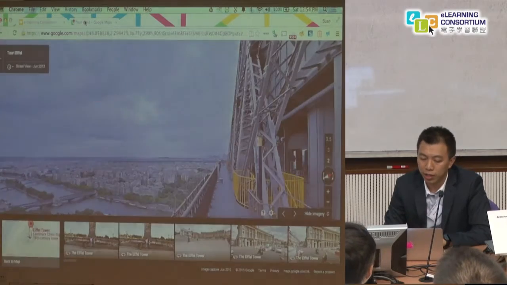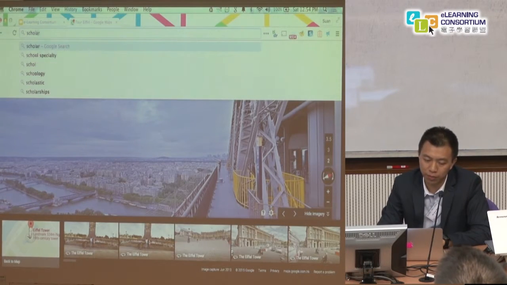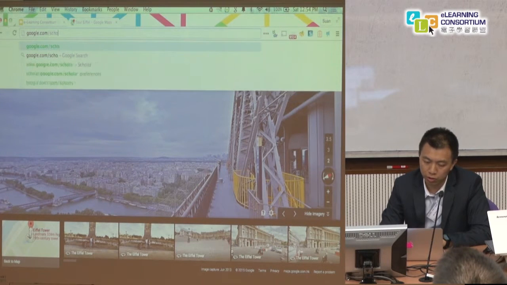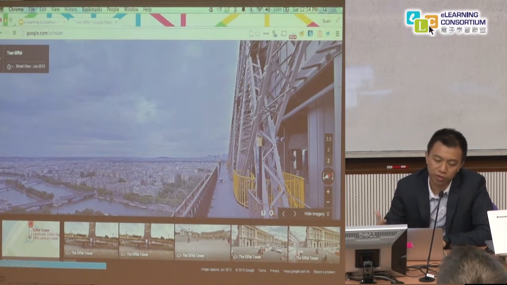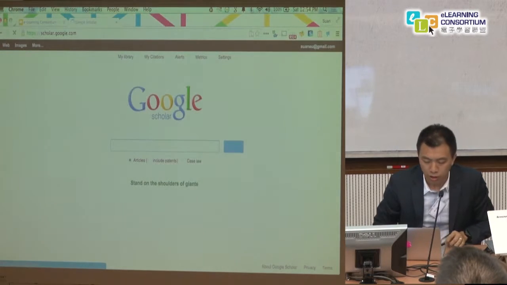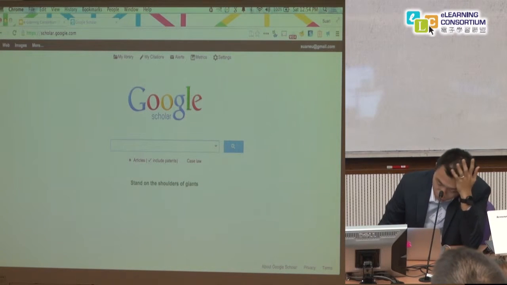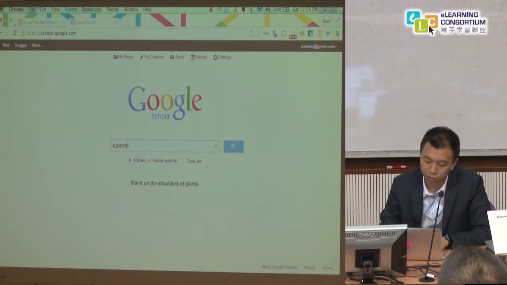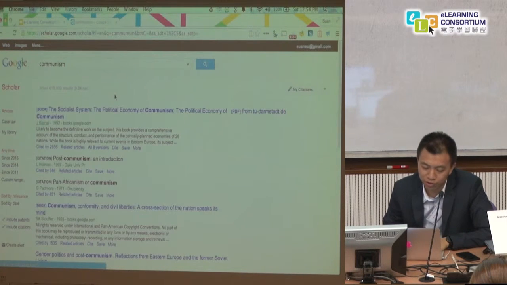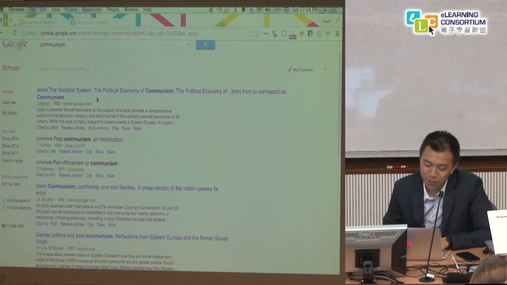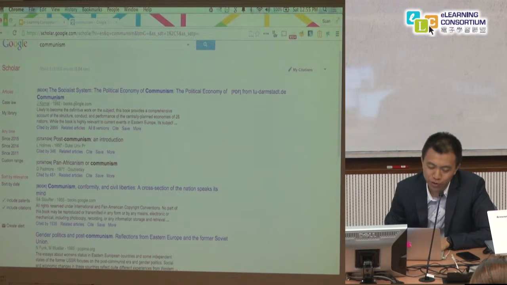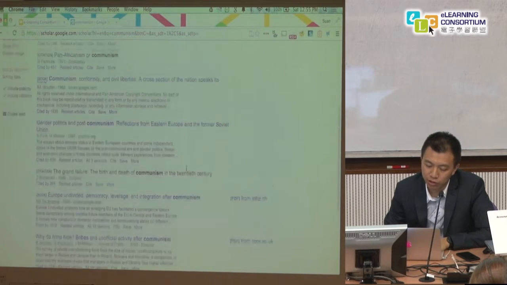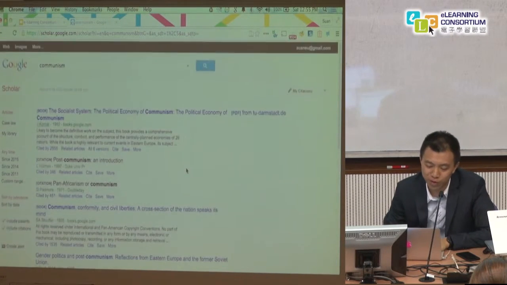Google Scholar, again. Scholar is our database of literary works and professional works that have been cited. So let's say I want to go back to, I don't know why I'm on this topic of communism in Hong Kong, but you want to find articles on communism that have been cited, literary works, more professional, not Wikipedia stuff.